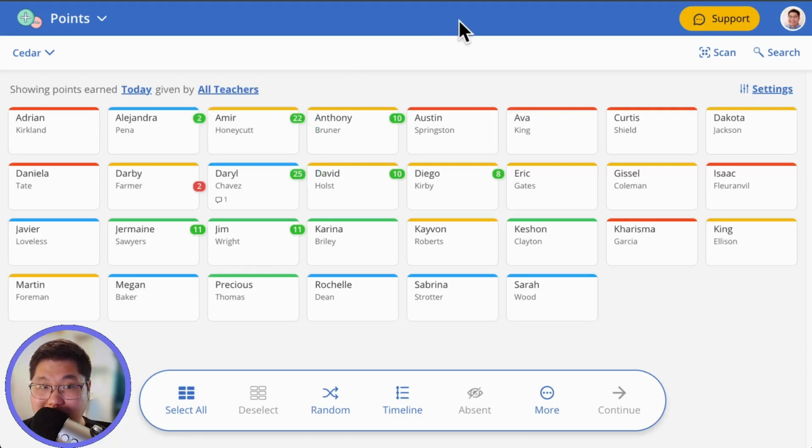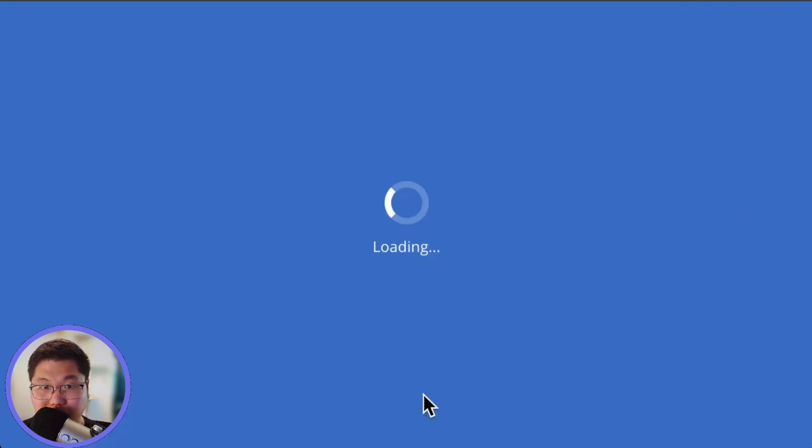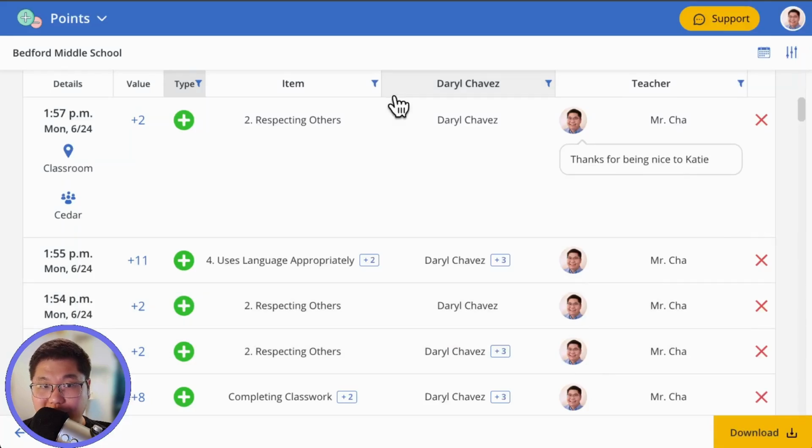To find out how a student has earned points, you can click on the name and choose timeline for that student. You're going to see a full walkthrough of all the points that they've received, who gave them the points, as well as any comments associated with that point. And it's here that you can delete points as well.